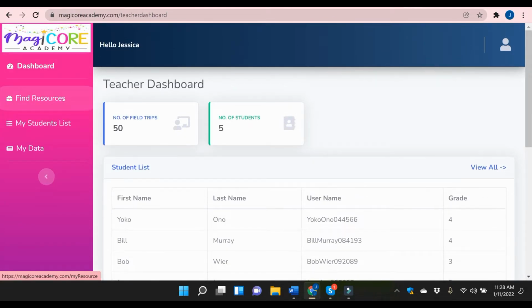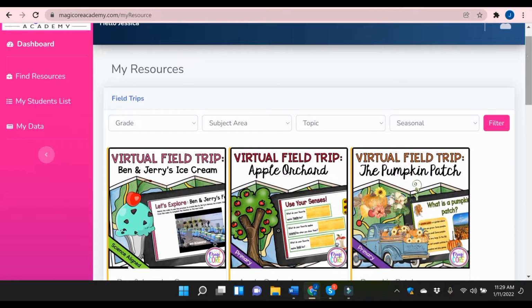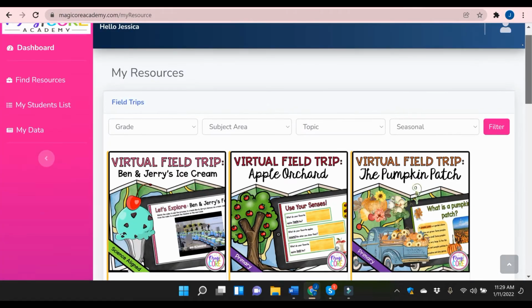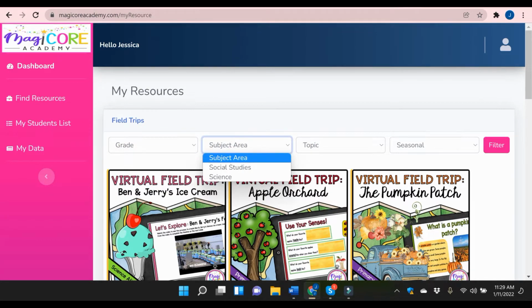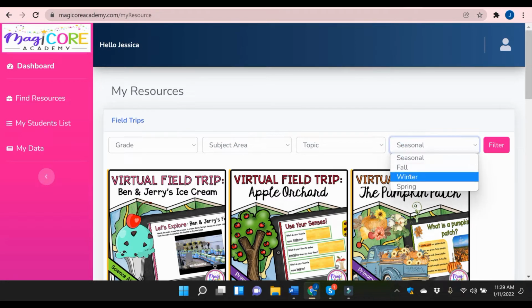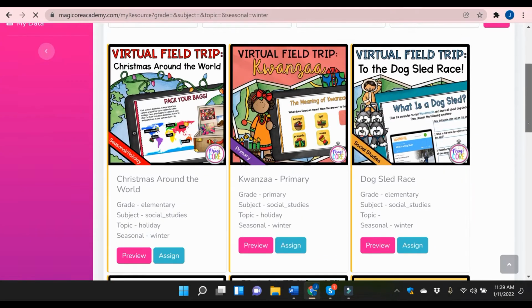From there, you can go over here to find resources to explore what virtual field trips or resources are available. We're constantly adding more every week. You can come here and just browse through all of them and look at all the pages, or if you want to look for something for a particular grade range or for a subject area or on a specific topic, so you want to do something that's about a holiday or a seasonal, so you want to see what applies to winter, you can filter out from here to see what those look like.